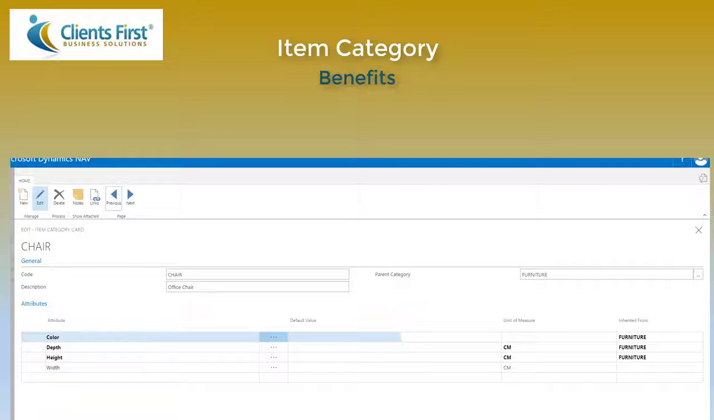However, you can still assign your own custom attributes according to your business needs. In my example, it's width.